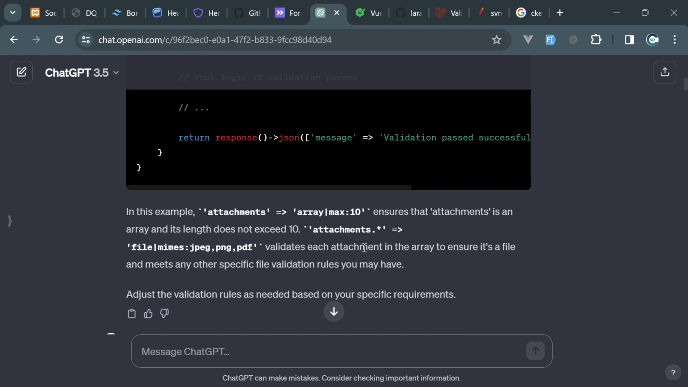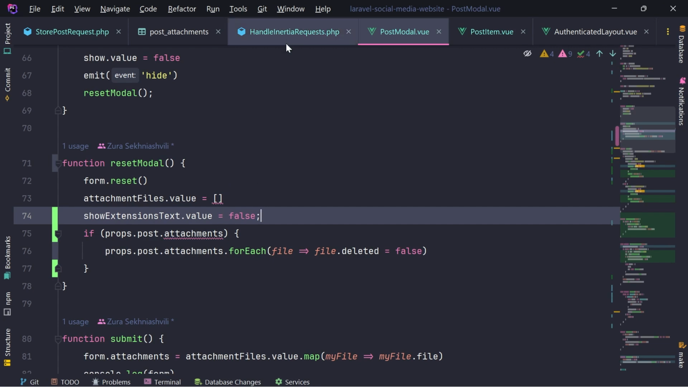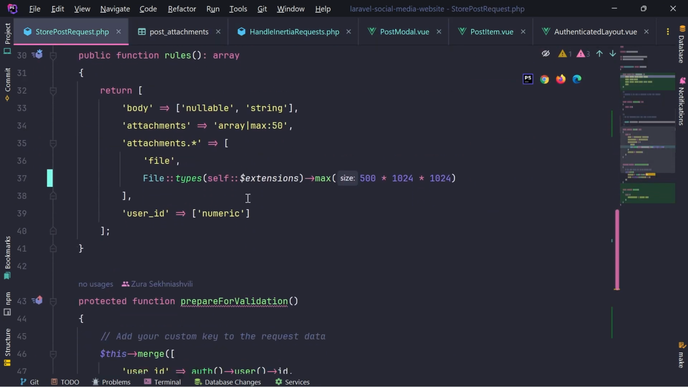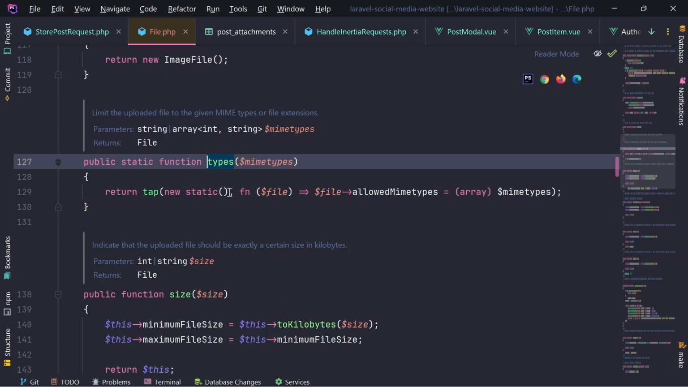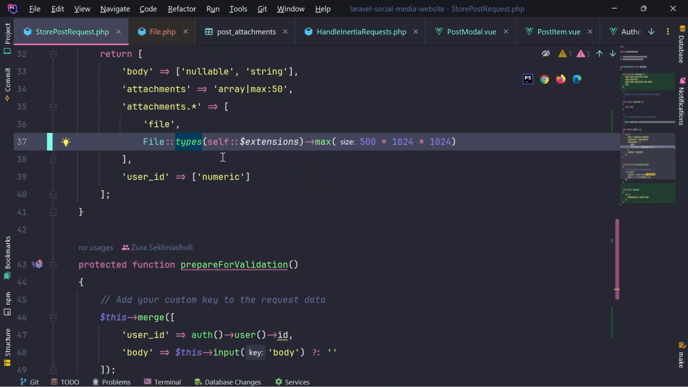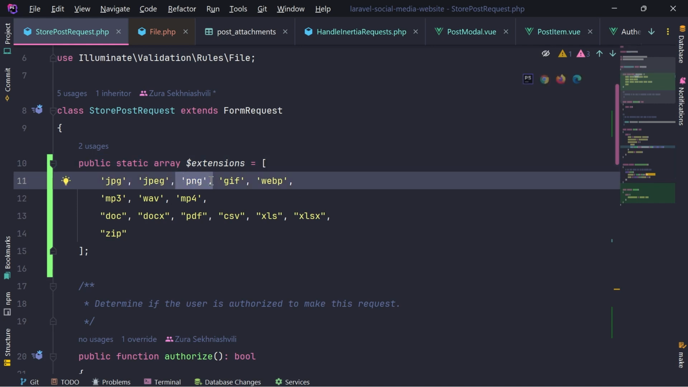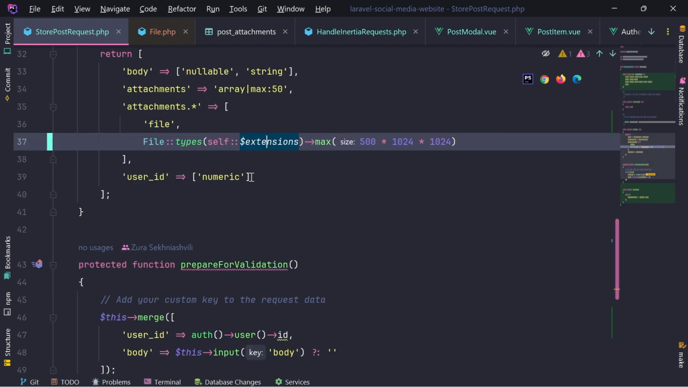Validates each attachment in the array to ensure it is a file and meets any other specific validation rule you may have. So if we check this in the store post request, inside types. This basically expects that we are passing the MIME types. So those are not actually extensions, those are MIME types. And our SVG has a MIME type of PNG because it is actually PNG. Okay, this explains everything. We have types here, but I think we can have extensions, do we? No, we don't have extensions.